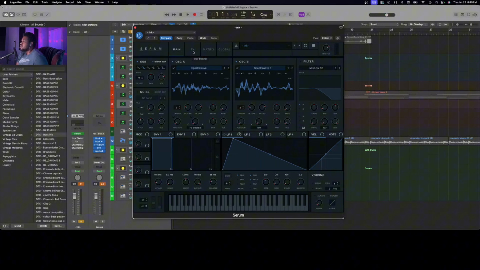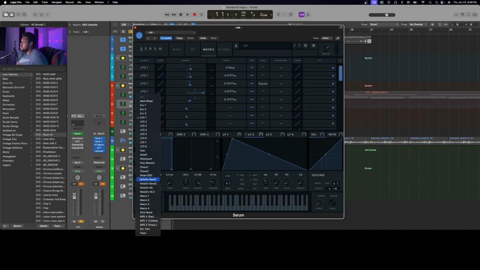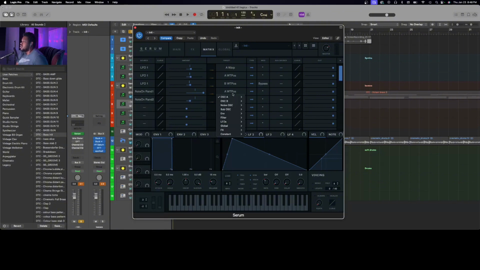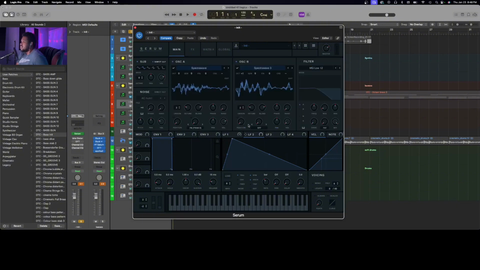Let's go to the Matrix tab and do Note Random on one and then Note Random on two. The target is the wavetable position for A, and the second one is the wavetable position for oscillator B. Turn that all the way up. So we should hear different results every time we press the note.